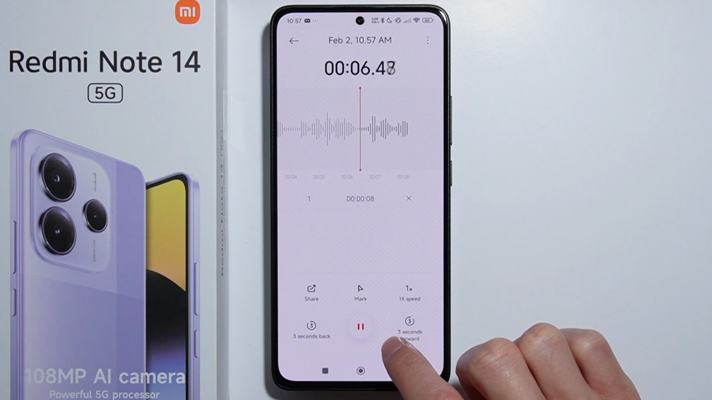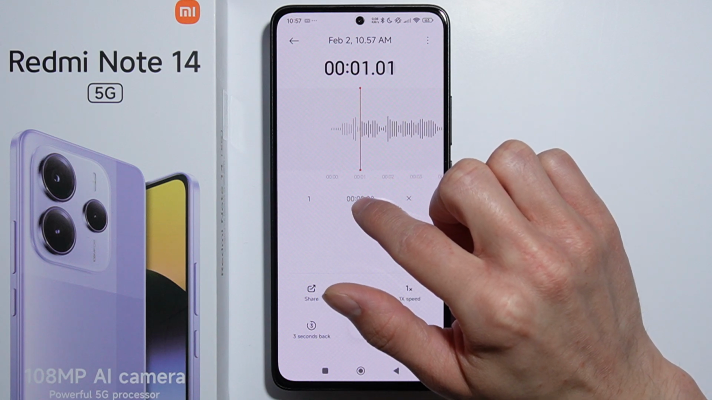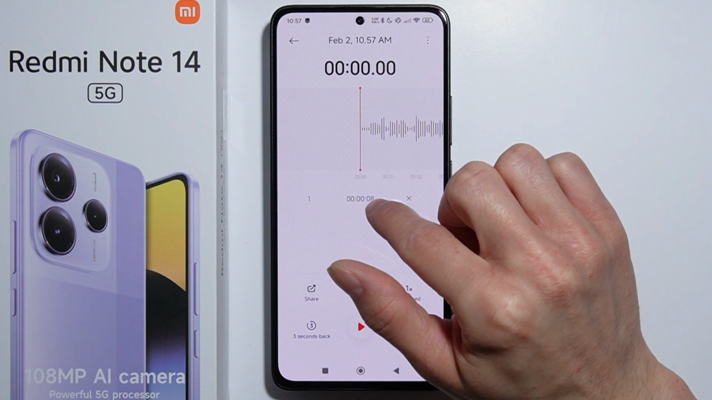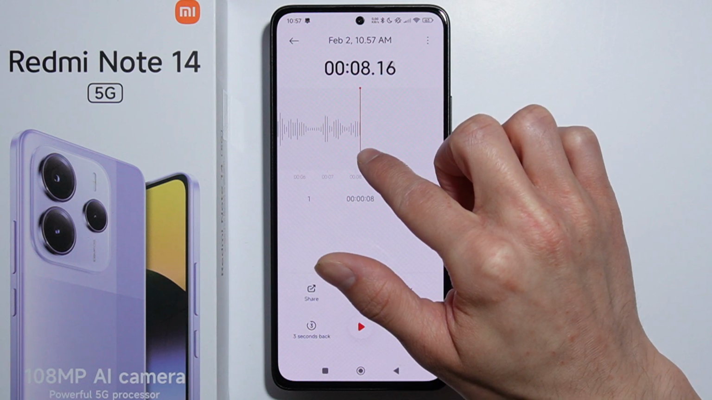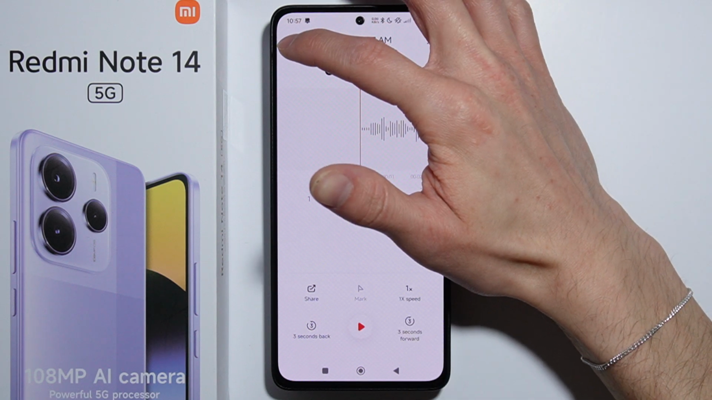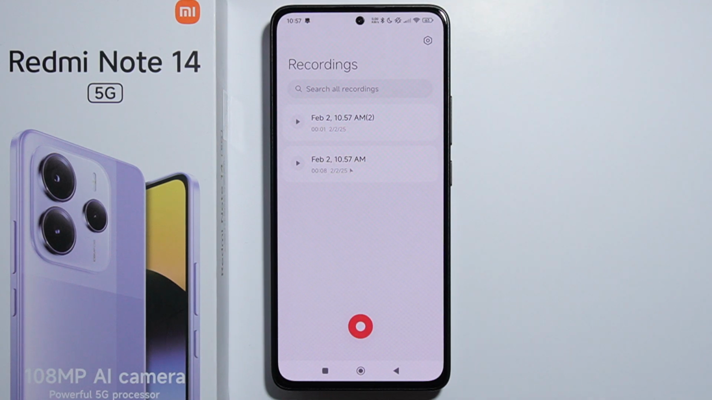And here somewhere should be available right here in the 8 seconds there would be this important moment, I believe. Yeah, but never mind though. That's how to basically record sound on the Redmi Note 14.